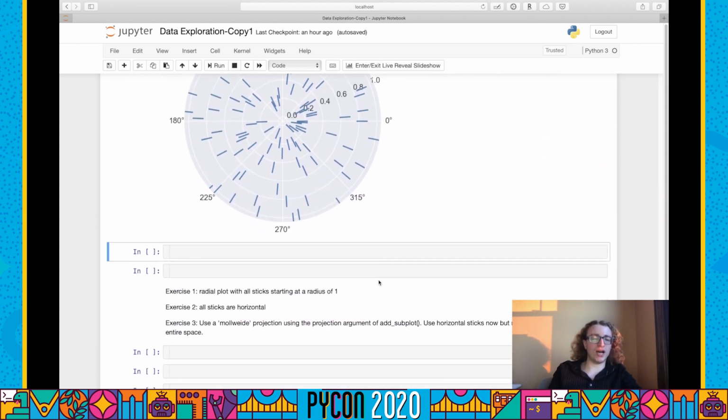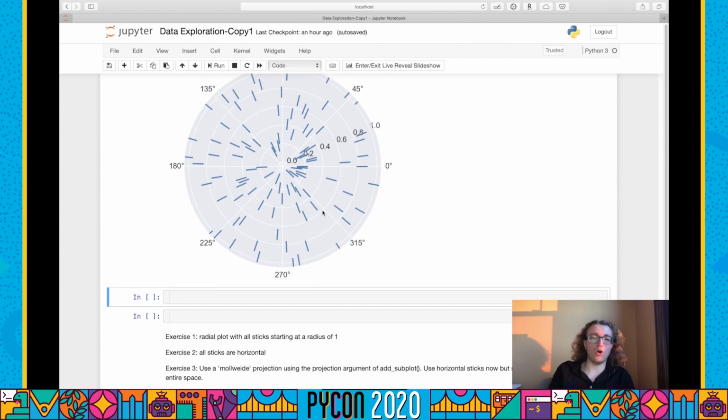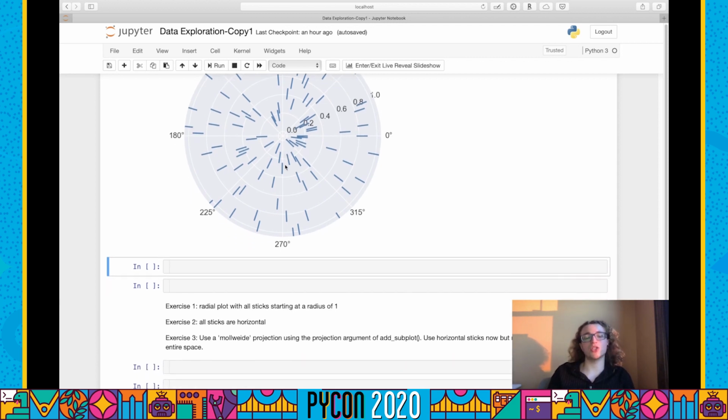A few exercises now. Exercise 1 is to try to do this radial plot again, but make all the sticks start from a radius of 1. Exercise 2 is to try to have all of those sticks horizontal. When I say horizontal, I mean all pointing to the left or right, as if this was an x dimension. And the third exercise is to try to use a Mollweide projection. You can do this using the projection argument in the add_subplot, and also keep all the sticks horizontal, but make sure that the sticks span the entire space.